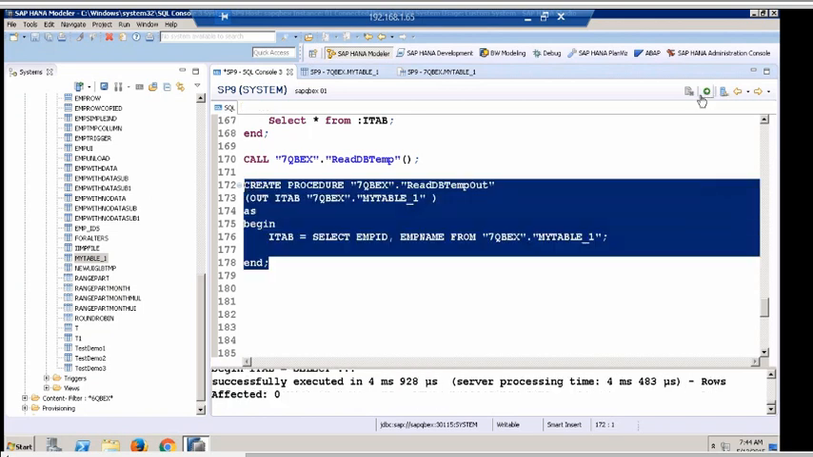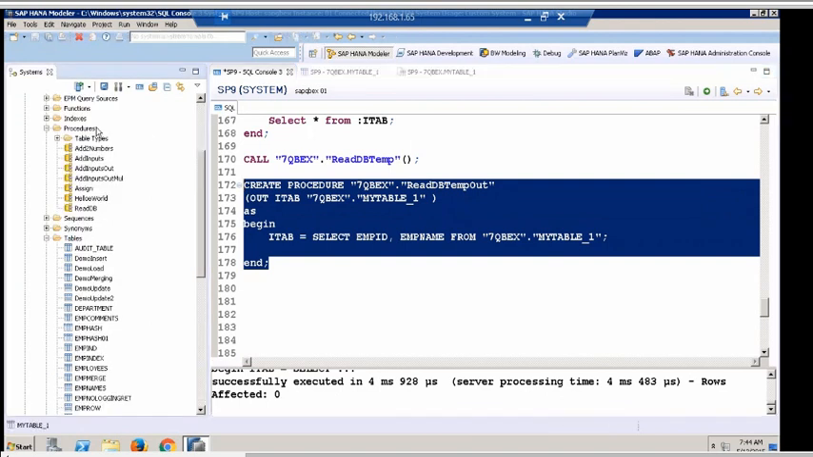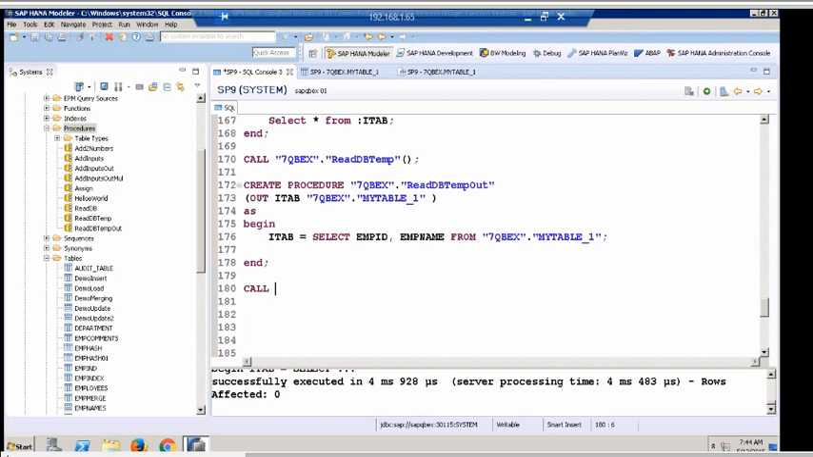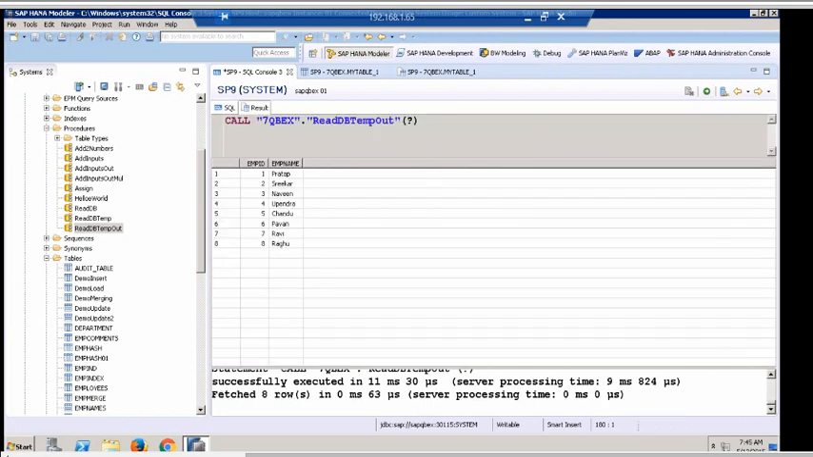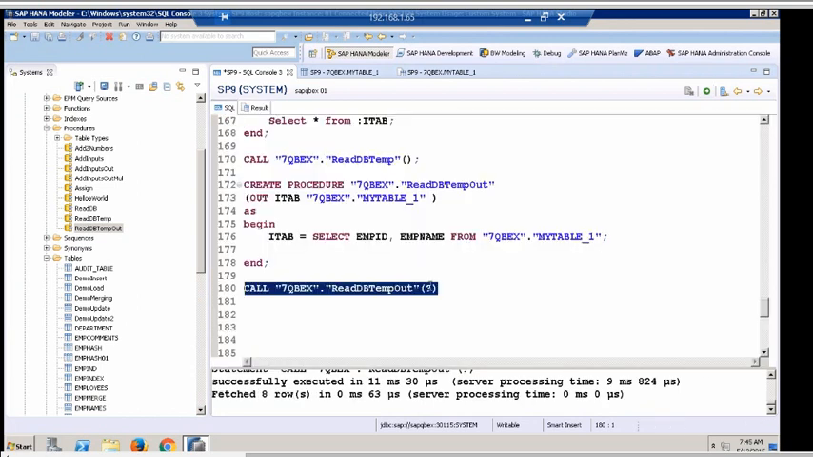Create procedure, and then say call. So I have an output parameter, so I need to put a question mark and then call this. I get the results out, or if I want to explicitly collect that, then itab.